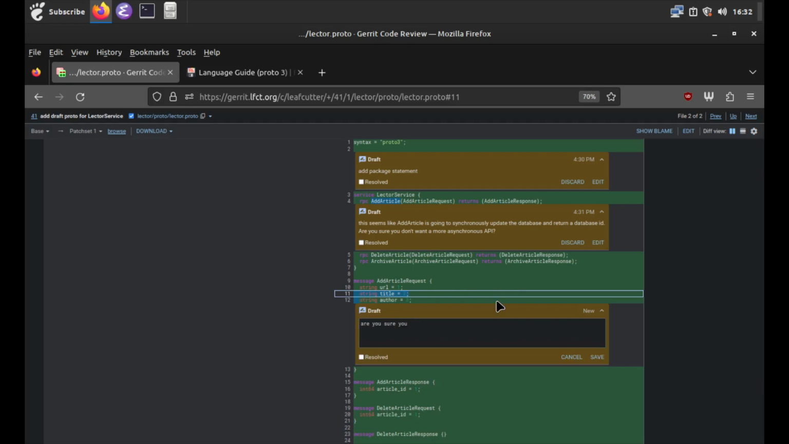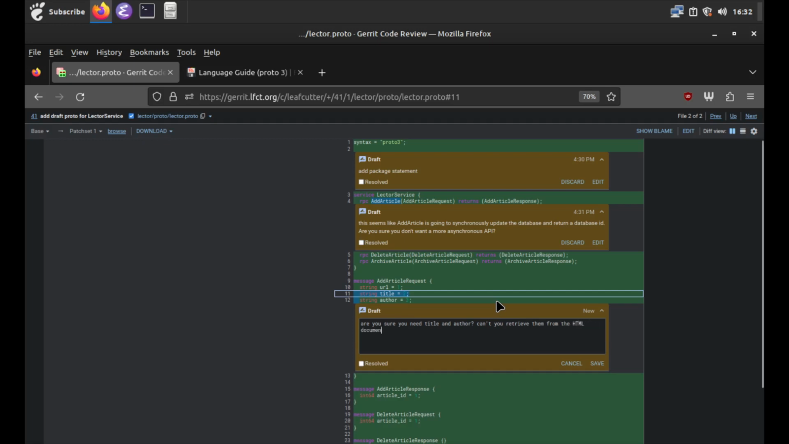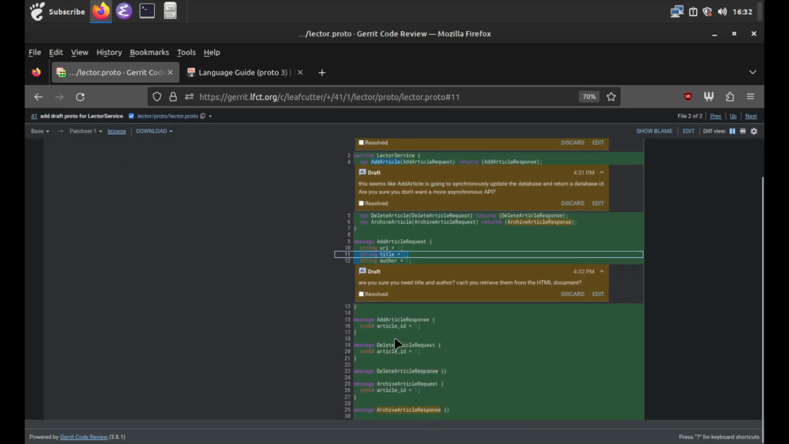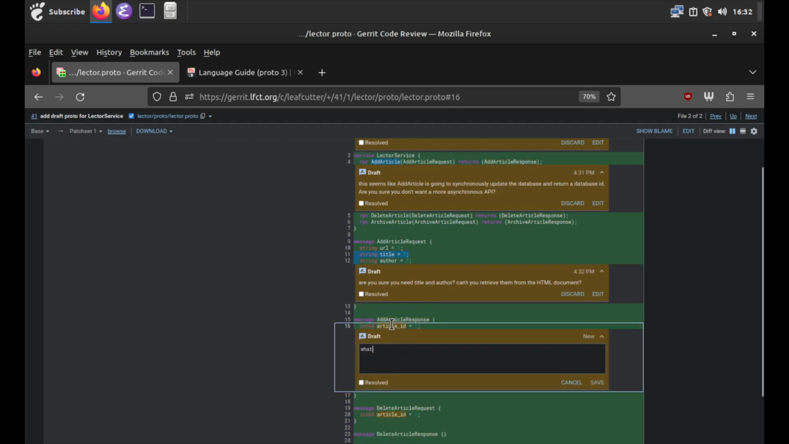So I'll just say, are you sure you need title and author? Can you retrieve them from the HTML document? And then I'll say, what's the plan here? You're intending on using a bare database row keys.